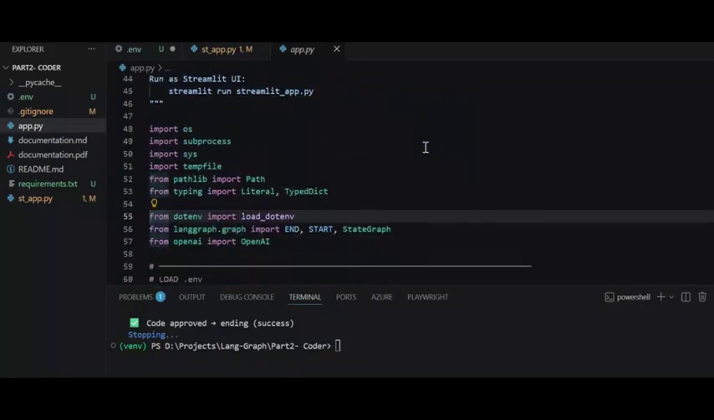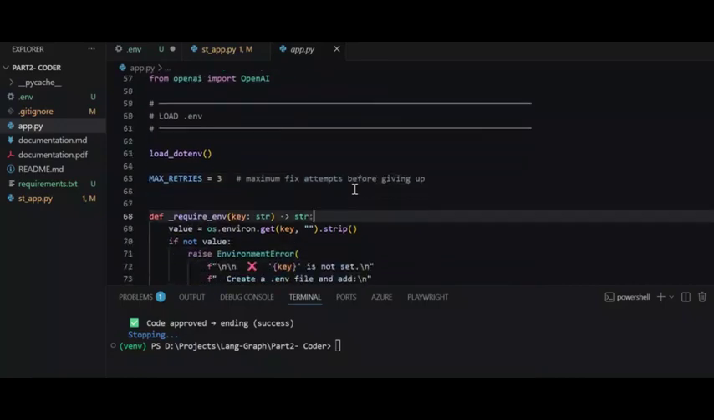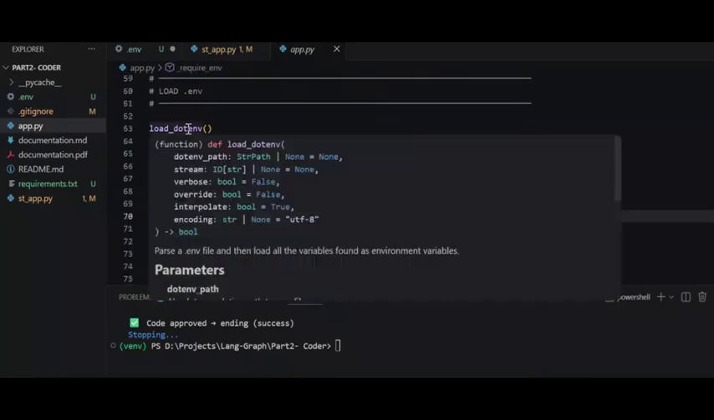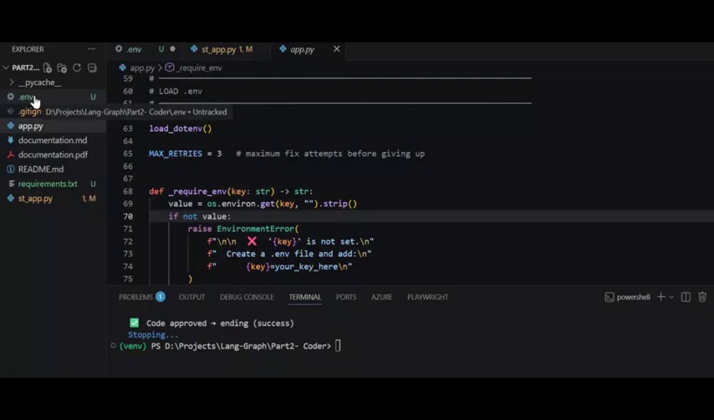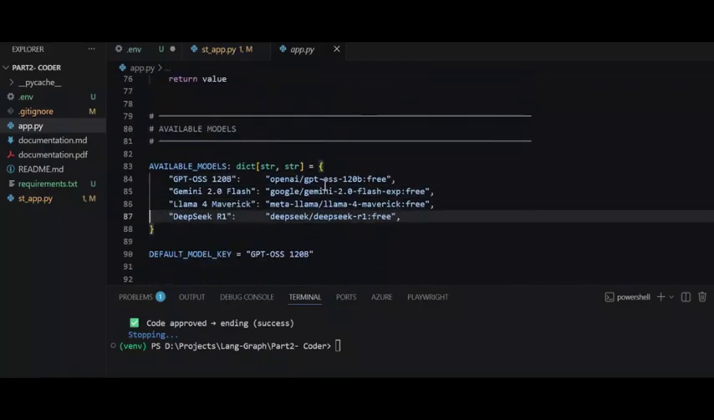This is the important functionality that we have imported, and we are using a state graph from start to end to pass the value, and we are also using the TypedDict, and we are loading the environment file from the .env. This is where I have kept the API keys, and these are the models that I have used, and the default model is GPT OSS 120B.